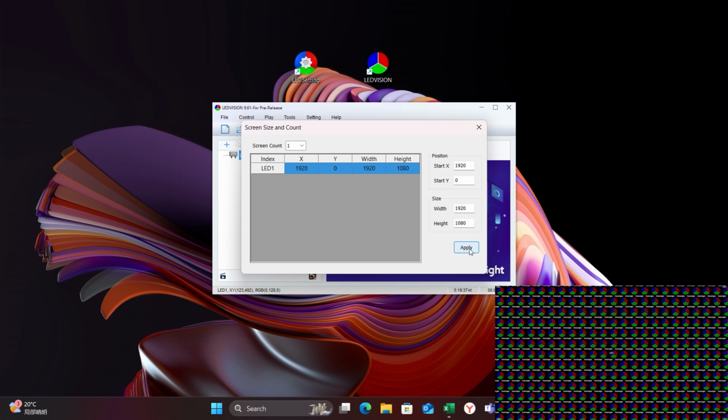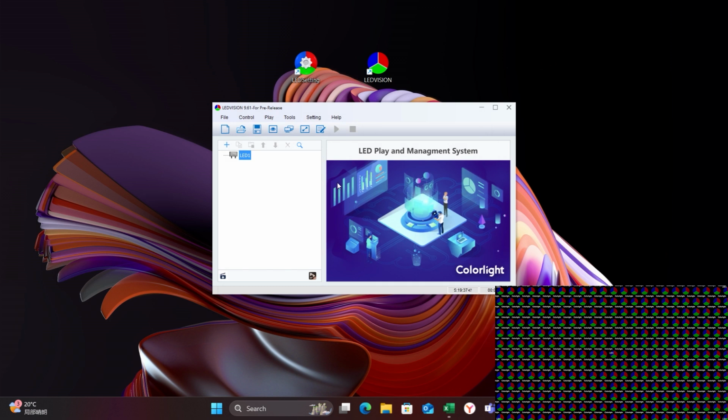Click Apply, and then close the window. You will now see the newly set tricolor ball wallpaper covering the entire extended desktop screen.